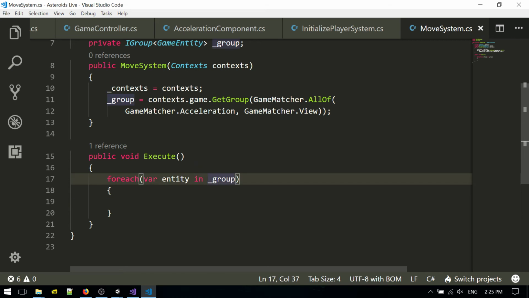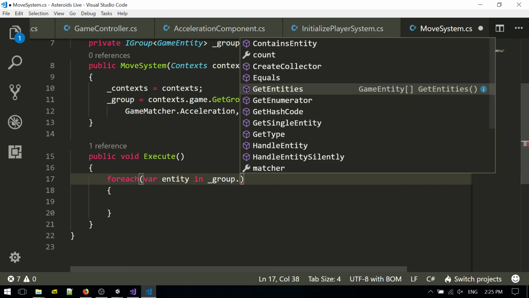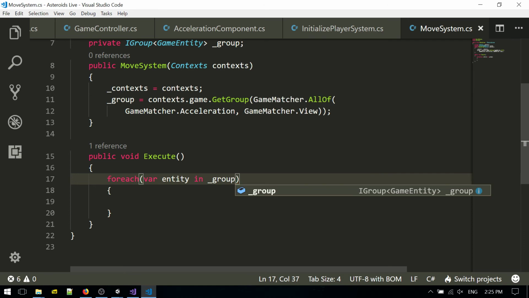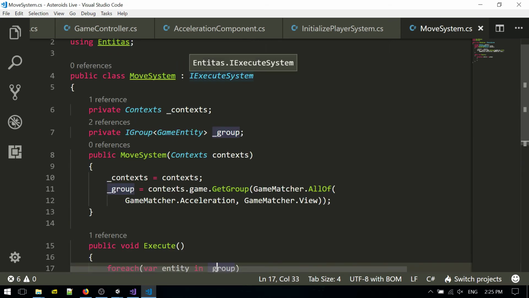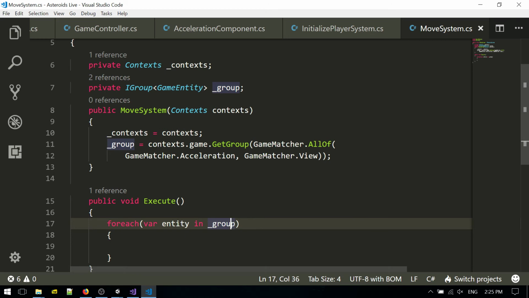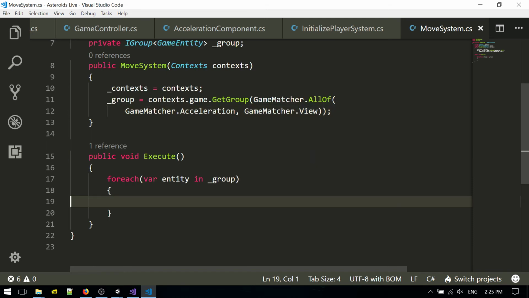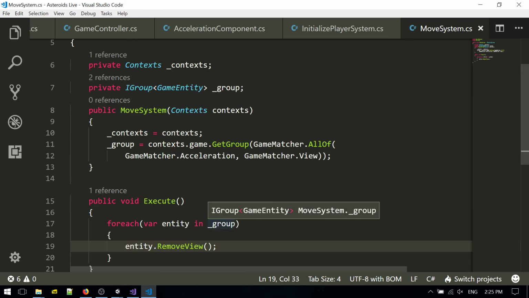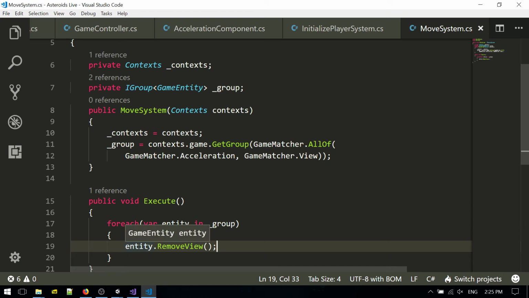Yeah, actually iterating over an array is faster, but at the cost of some garbage collection pressure. But in this case, in this version of C# at least, we don't remove acceleration or view components from those entities, because if we say entity.RemoveView, it invalidates the group, and the group stops having that entity. C# doesn't like when the collection changes on the fly, and this is where we get some errors.